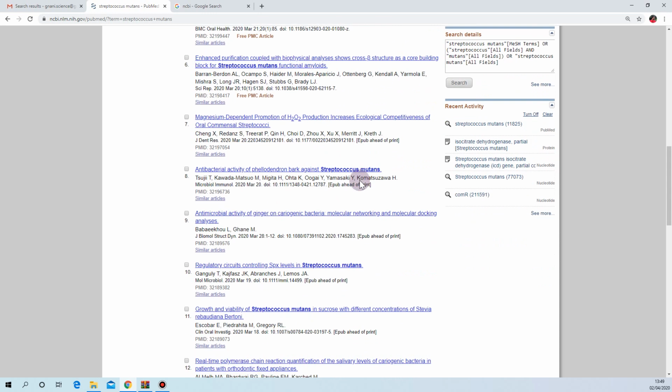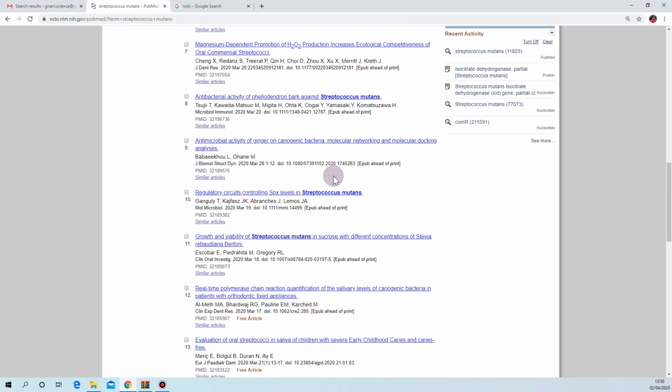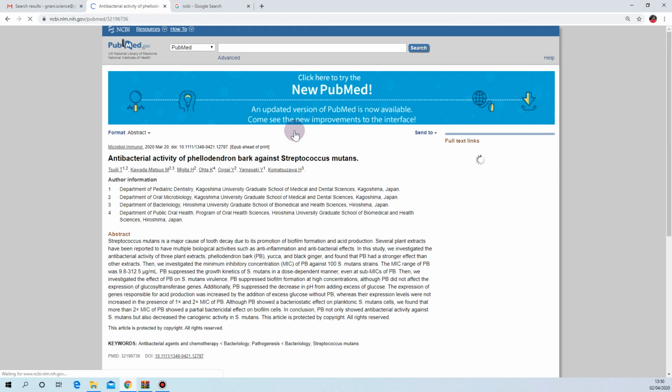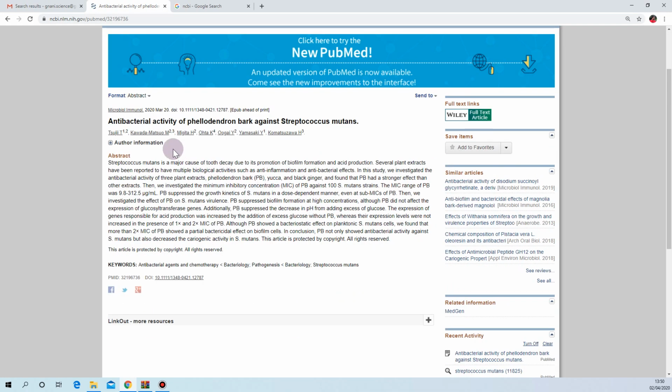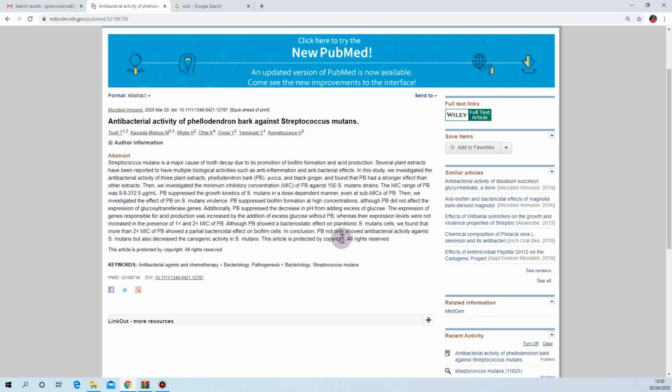So let's take a look at what different kinds of research have been carried out. For example, maybe we can go through this one: antibacterial activity of philodendron bark against Streptococcus mutans. It might be some medicinal plant activity. This article was published in the Microbiology and Immunology journal on March 20th, 2020. And this is the author information; you can see this was from a Japan group. This is the abstract of their work, and the full text can be seen at this place.